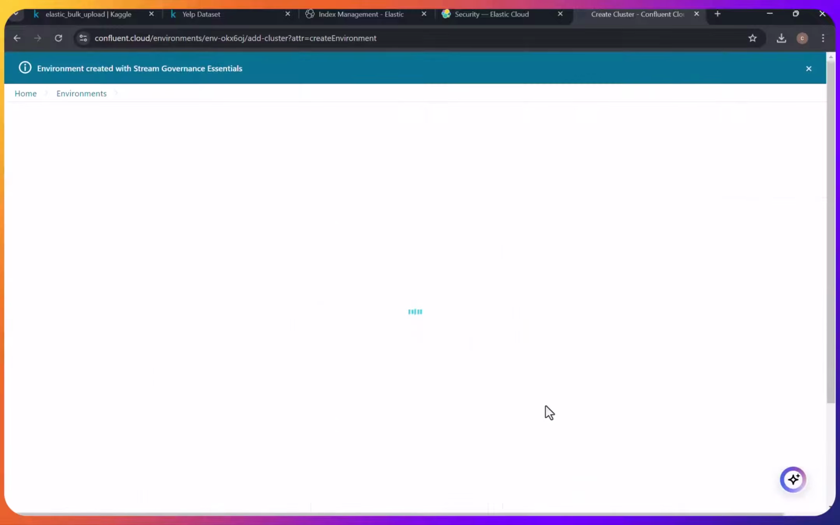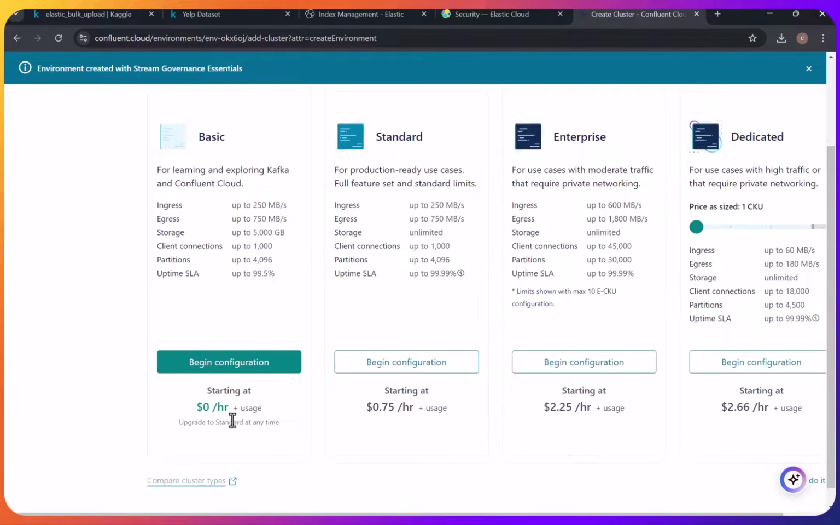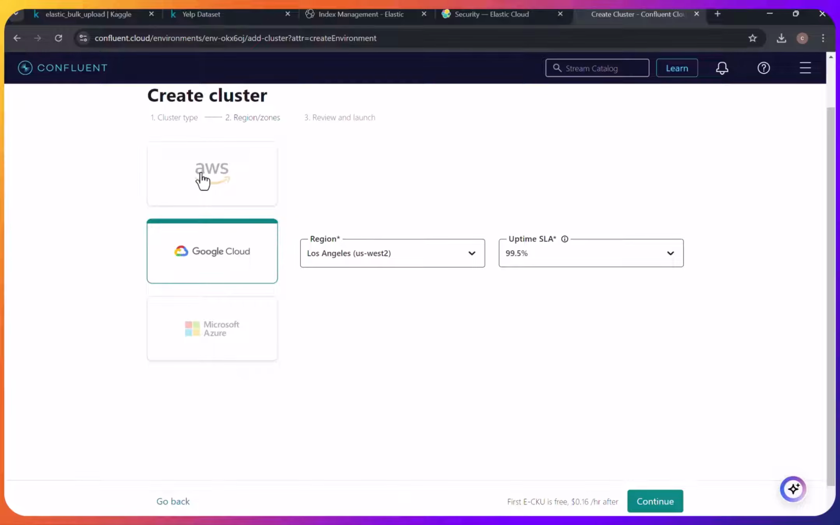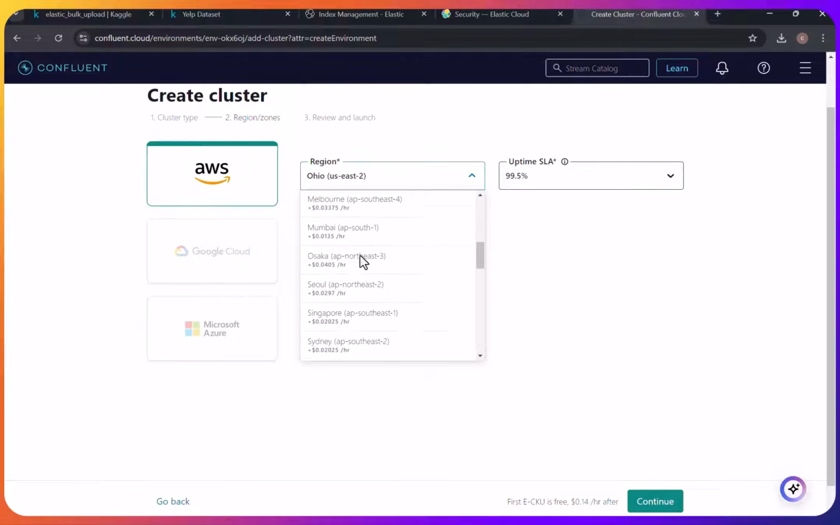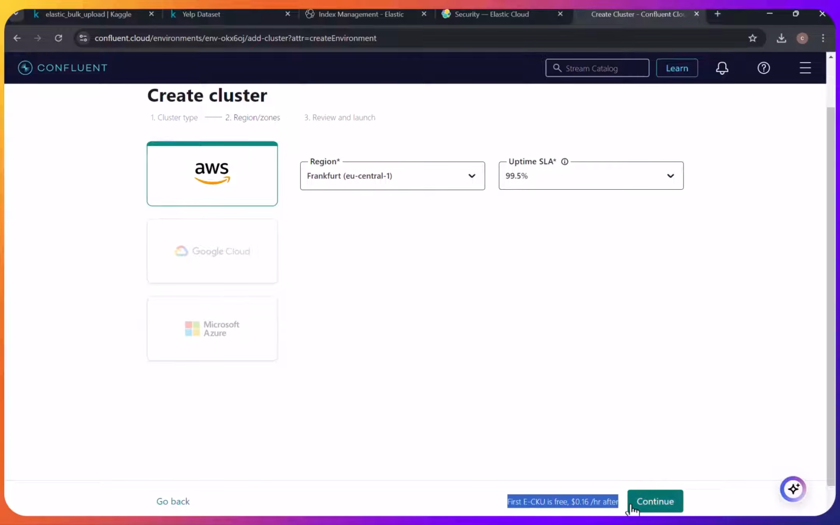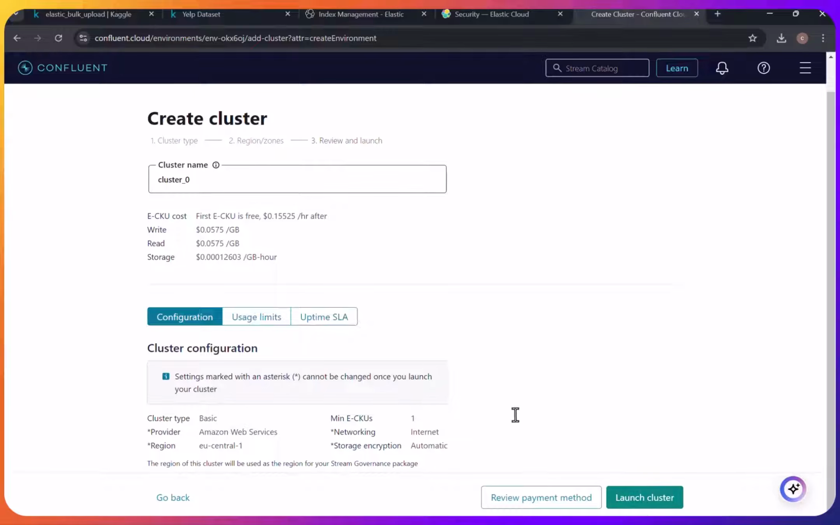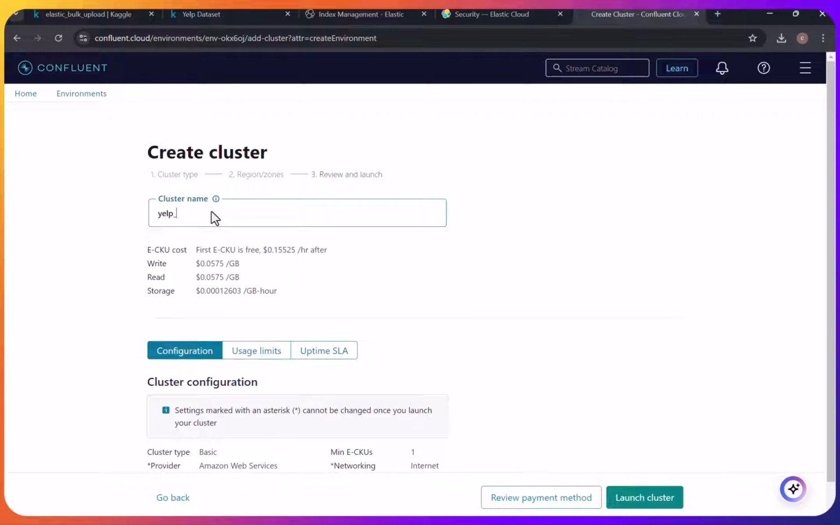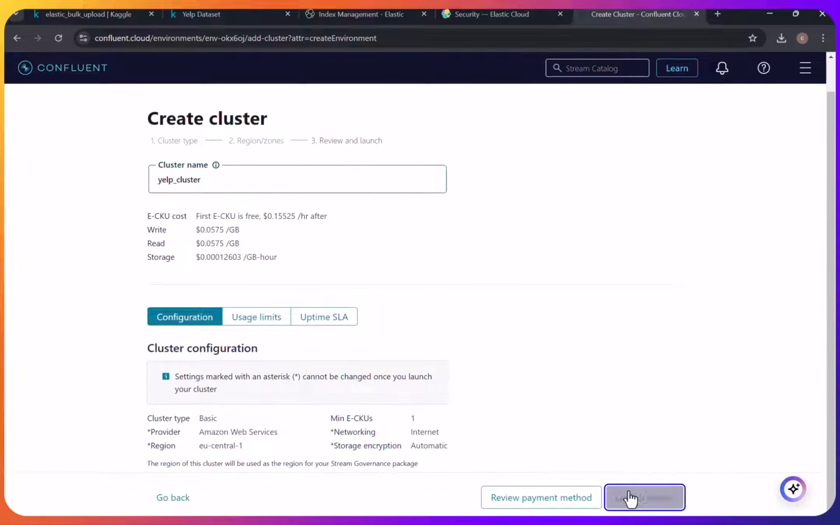Now, it's time to create a Kafka cluster. Select the basic plan for simplicity, then configure it by selecting AWS as the cloud provider and Frankfurt as the region. Similar to our previous Elasticsearch setup for data flow consistency. Name the cluster Yelp cluster and launch it.